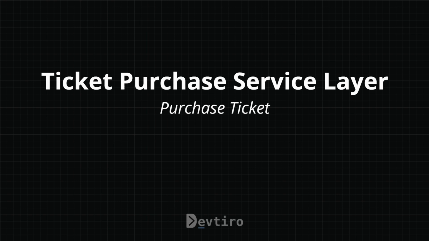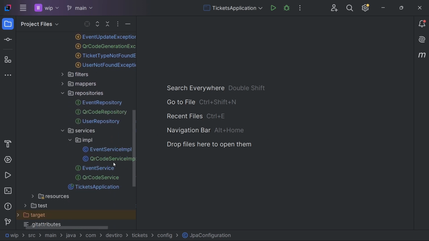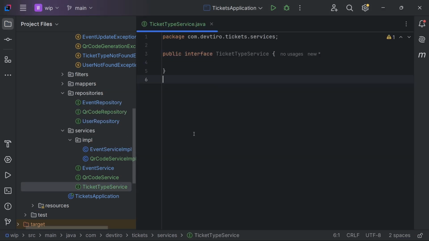In this lesson, we're going to take the generated QR code logic and use it to implement the ticket purchase logic. So we're back in our IDE here. So let's start by going over to our services, and we're going to create a new Java class inside of here. And we're going to call this one ticket type service, and this is going to be an interface. So I'm doing this on the ticket type service because we're kind of creating a ticket from a ticket type. So it feels like this logic belongs to the ticket type.